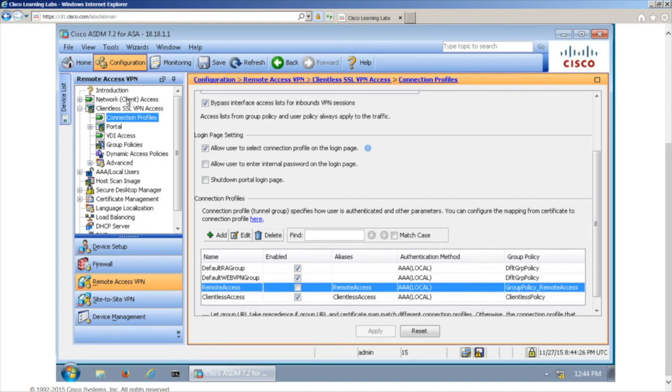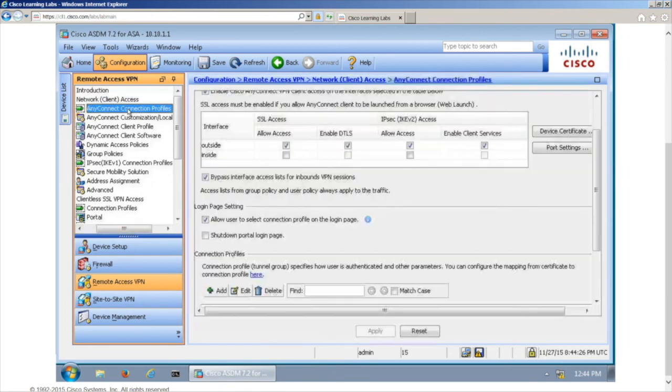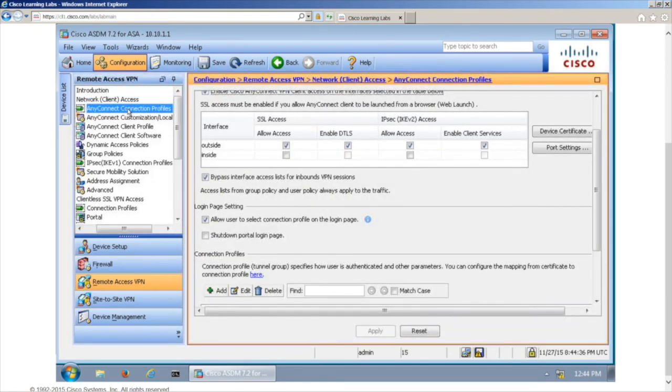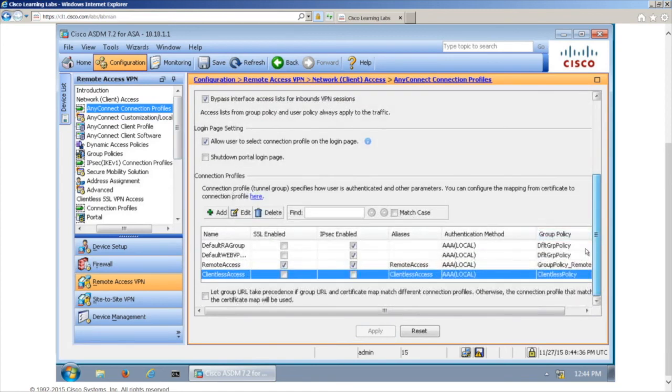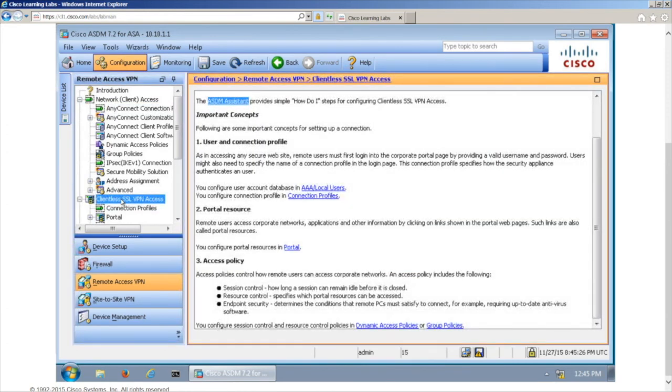If we went back up to network client access and then went to AnyConnect connection, that's the area where we would go back and reconfigure, or configure for the first time, the remote access full tunnel VPN using the AnyConnect client from Cisco, their mobility client. And so that's using SSL TLS and IPsec. So that client can support both TLS VPNs and IPsec VPNs.